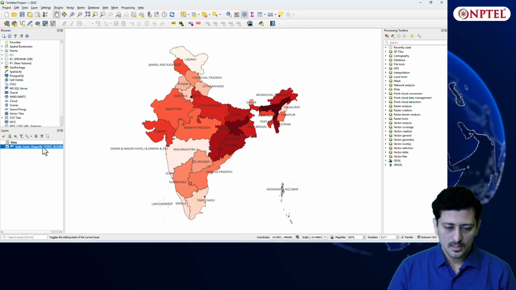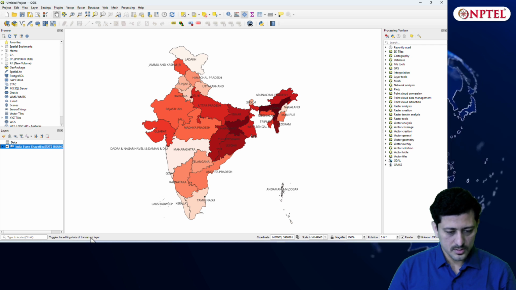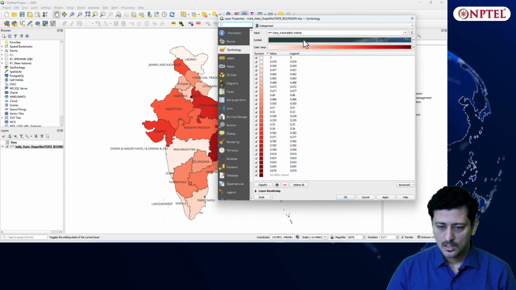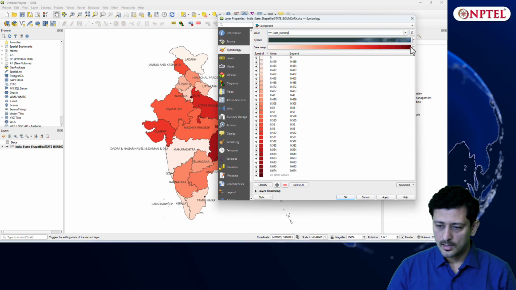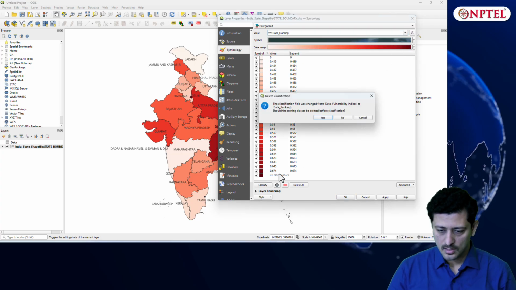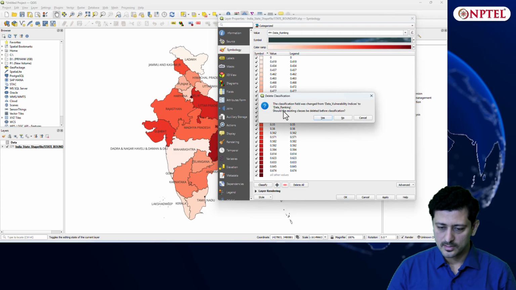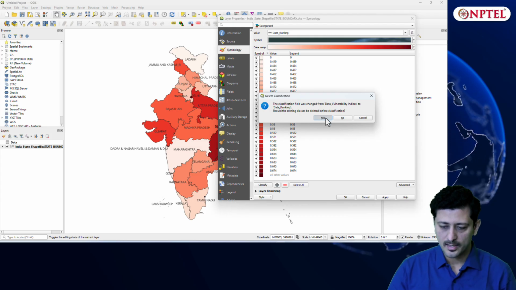If you want to change it, let us say if I want to project something else, instead of data vulnerability, I can go on ranking, and I can click on classify. So it is asking should the existing classes be deleted.